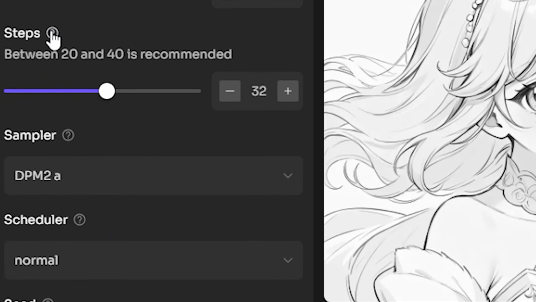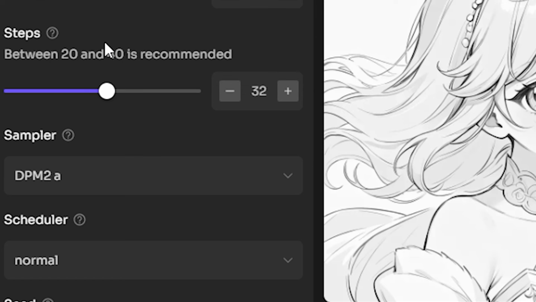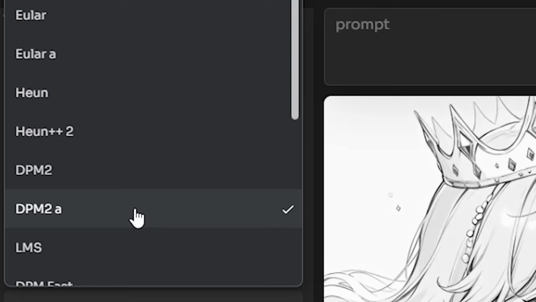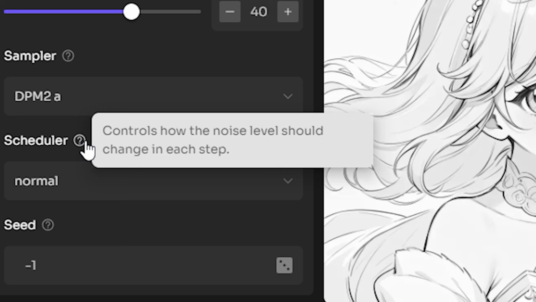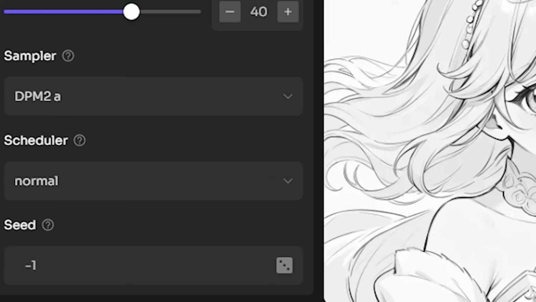And next we have the steps, like the number of steps. It defines in how many steps your image will be created. The higher steps mean more time and more quality, and the lower steps mean less quality, but they recommend using a number of steps between 20 to 40. So let's keep it around 40. And then we have different samplers. You can see this is a list of samplers, but I would like to go with the DPM2, that is the default. Then we have the scheduler. What the scheduler does is it controls how the noise levels should change in each step. By default this is on normal, and I would like to keep the normal settings. And again, we have the seed number.